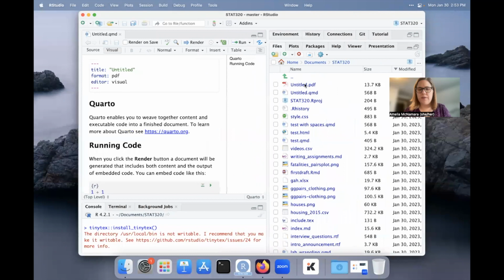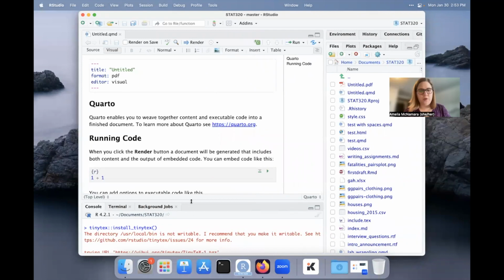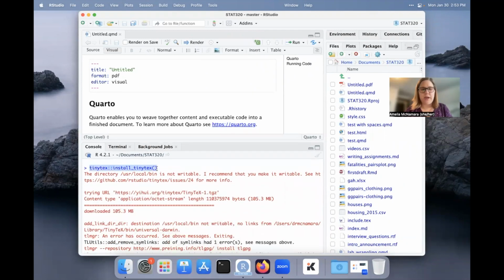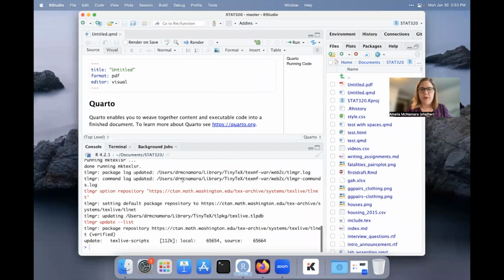Okay, untitled.pdf is there. So even though when I ran that tinytex::install_tinytex, I got some messages about the directory not being writable and some other errors, when I did that trial to try and render my Quarto document, it actually did work.